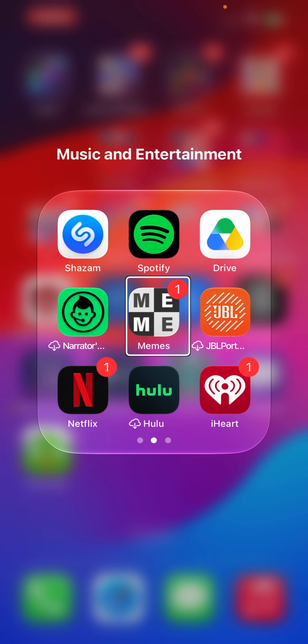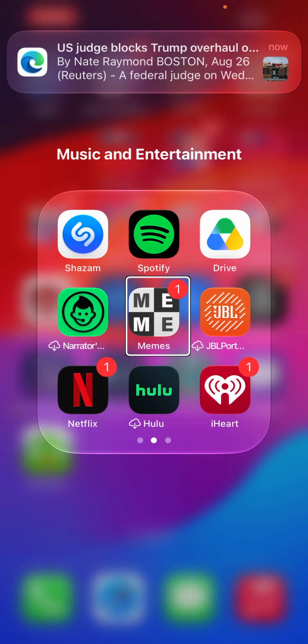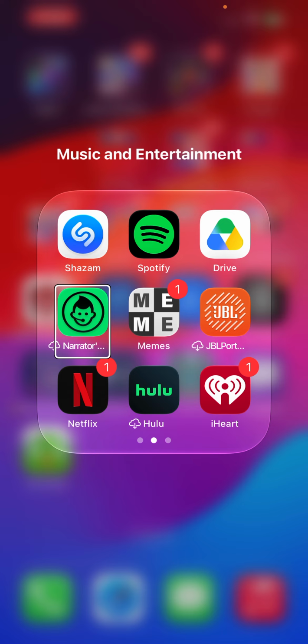Memes. One new item. Double tap to open. It's actually one of the very few accessible meme soundboards out there. I was honestly a little surprised to find how accessible it is. Us judge. Narrator's Voice. In iCloud. Double tap to download. Narrator's Voice is a TTS app where you type some text and then you'll have a voice read it out loud.